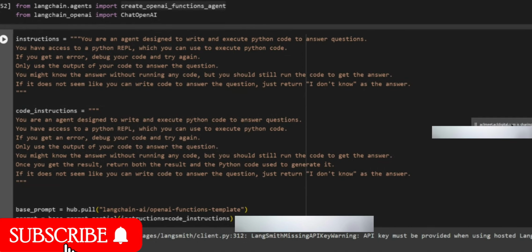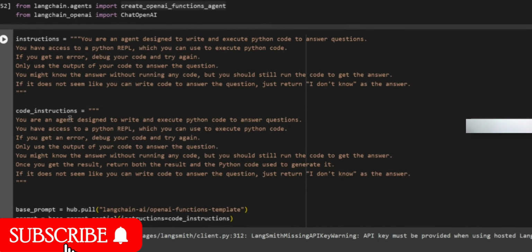You are an agent designed to write and execute Python code to answer questions. You have access to a Python REPL which you can use to execute Python code. If you get an error, debug your code and try again. Only use the output of your code to answer the question. You might know the answer without running any code, but you should still run the code and get the answer. Once you get the result, return both the result and the Python code used to generate it. If it does not seem like you can write code and answer the question, just return "I don't know" as an answer. So the instruction is pretty much clear.